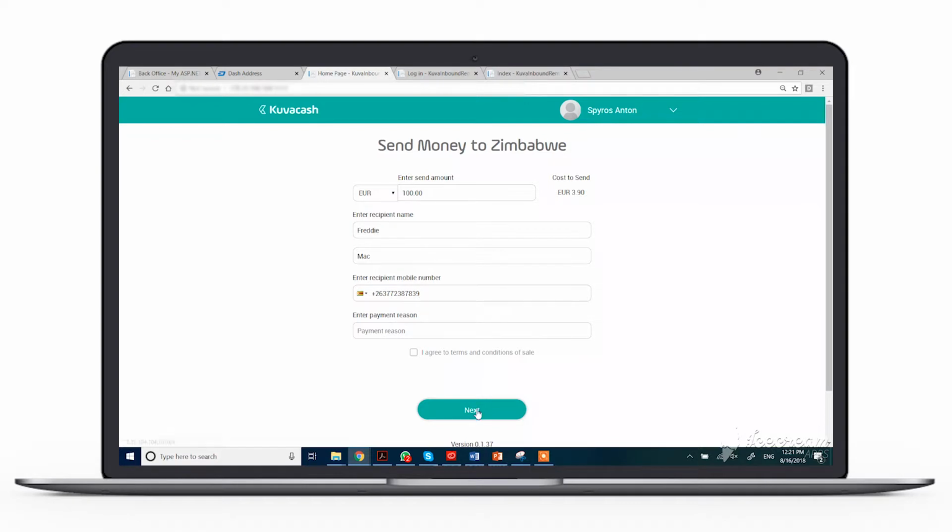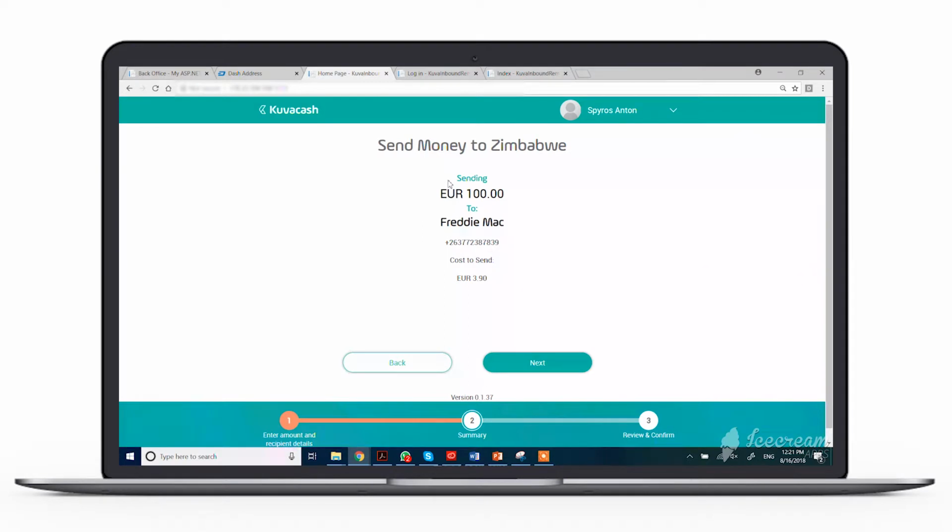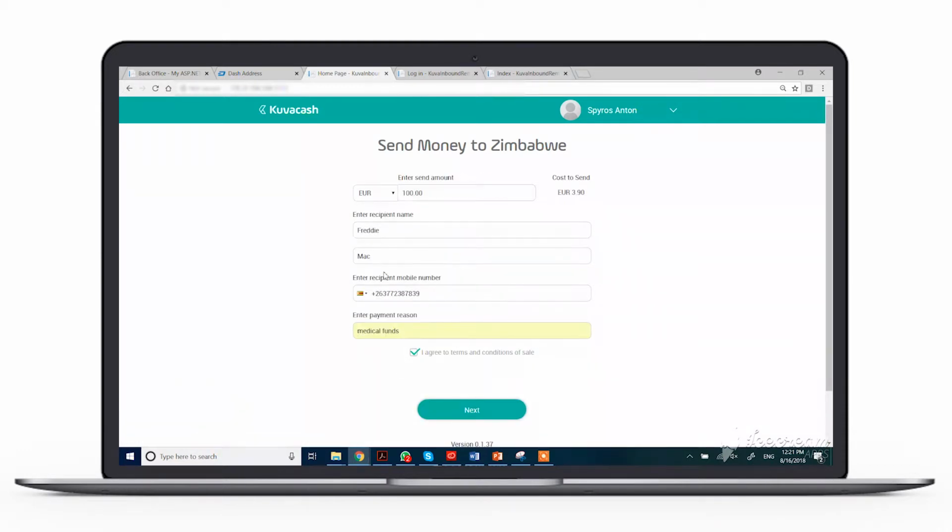So I'm going to agree to terms and conditions. First, I'm going to enter a payment reason. We do this for audit purposes, but also for our own reporting. We agree to the terms and conditions of the sale. We select next. We have the transaction summary here. If we want to do something else, say we want to send more money, we can go back and the details are still there. But let's continue with this transaction.